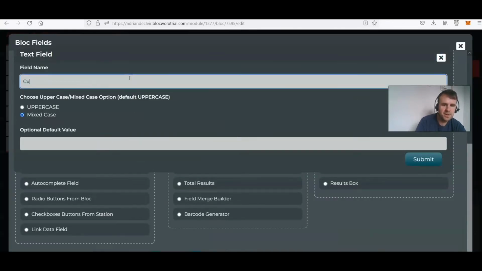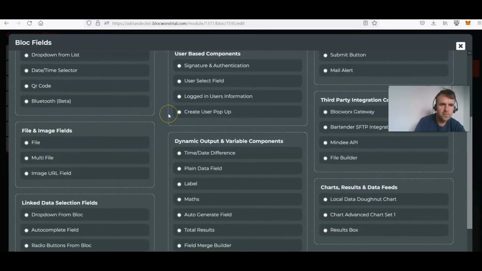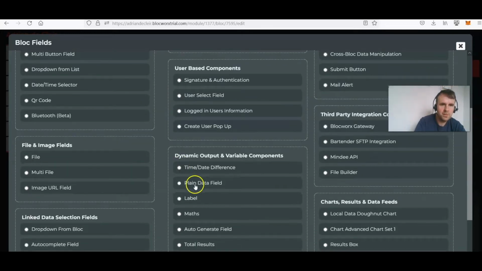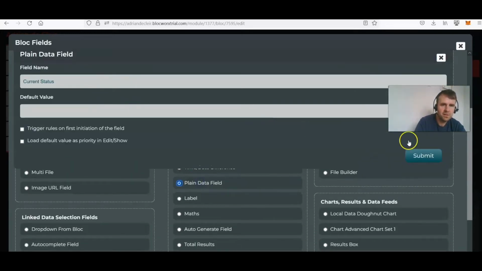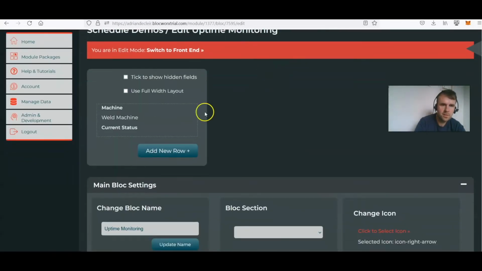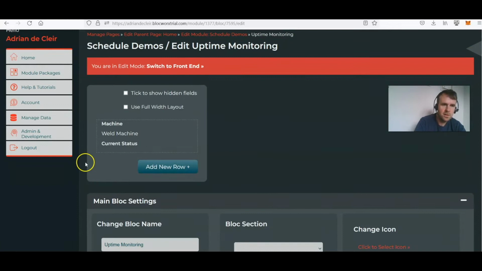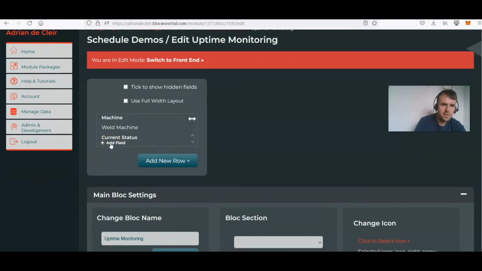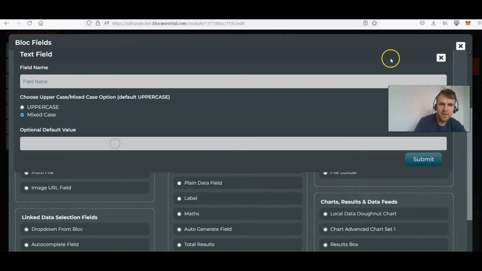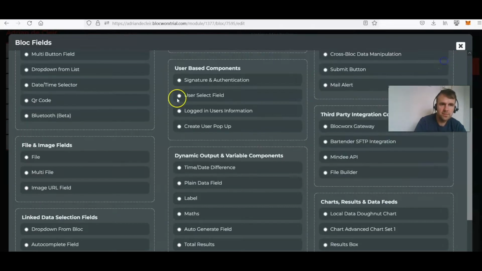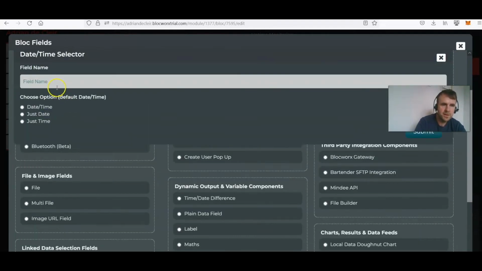So next I'm going to say current status. And we will make this a plain data field as well. Next thing we will do is, let's say the time.